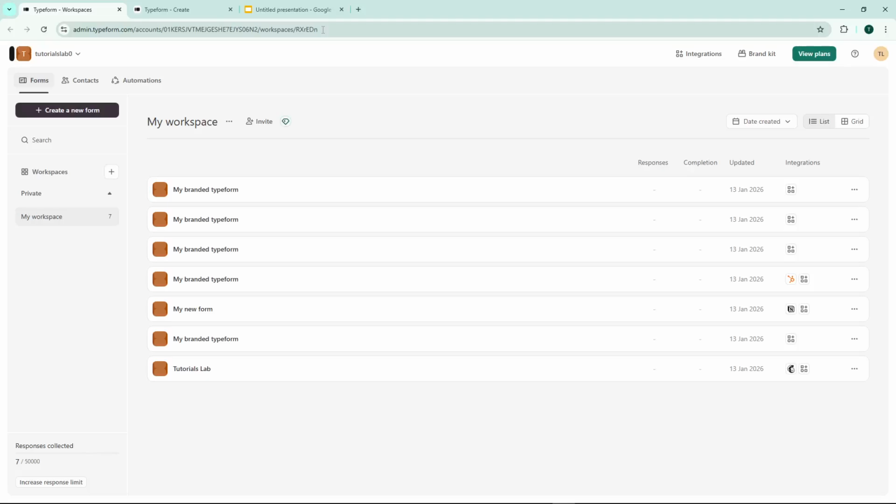Welcome back, everybody. Today I'm going to teach you how to connect Typeform to Microsoft Excel. This integration is incredibly useful because it automatically sends all your form responses directly into an Excel spreadsheet, saving you from manual data entry and keeping everything organized in real time.